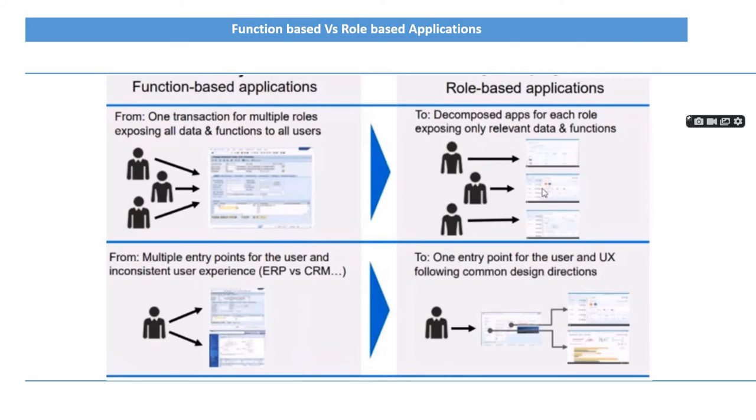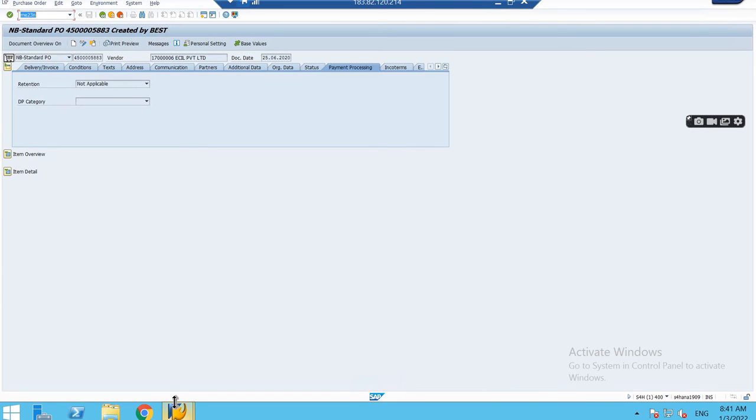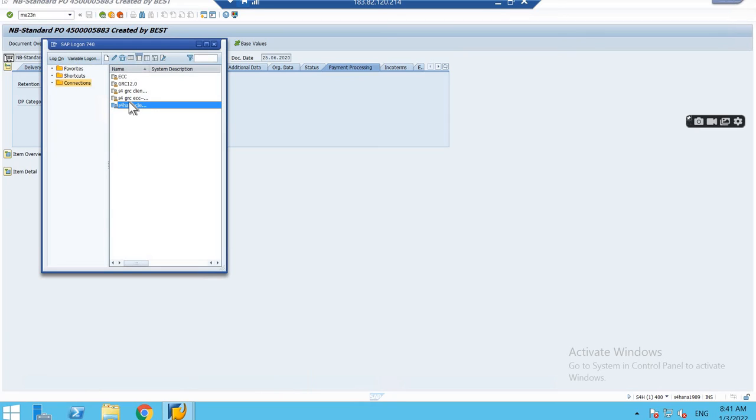For example, if you assume in the Launchpad in the GUI you have three systems, SAP S4 HANA, leaving out ECC, but say SRM or GRC is there. If you want to do something in GRC, then we have to log in to GRC, right? If you want to do something for S4 HANA, you have to log in to S4 HANA, right? And perform the activity.